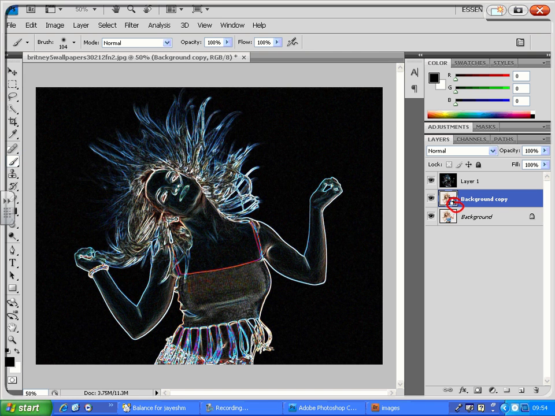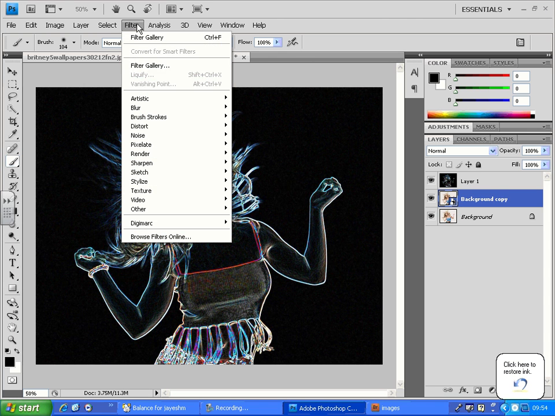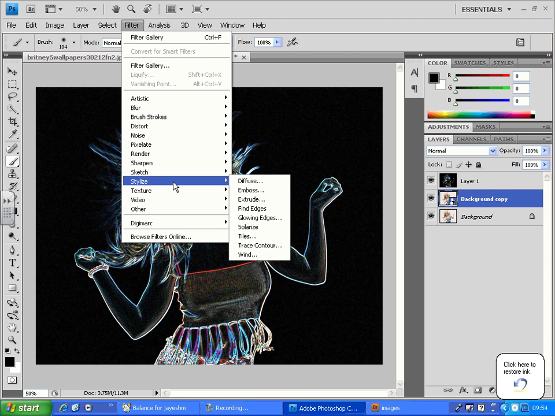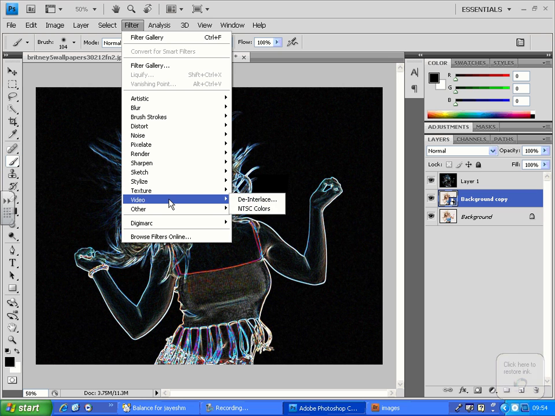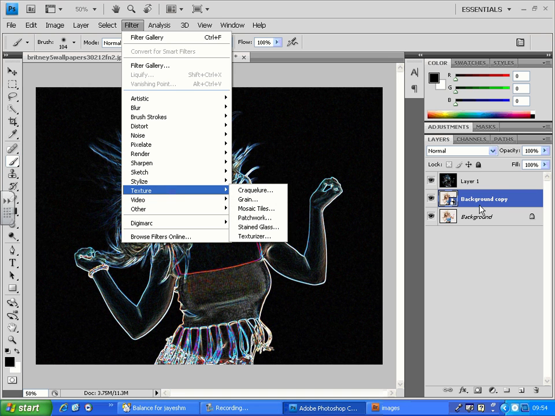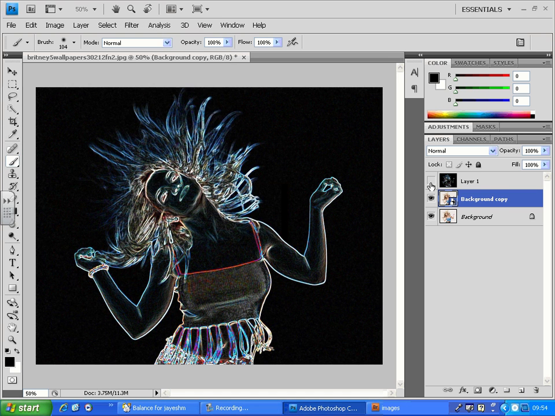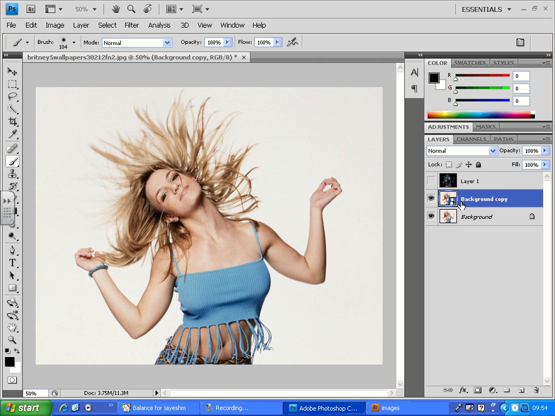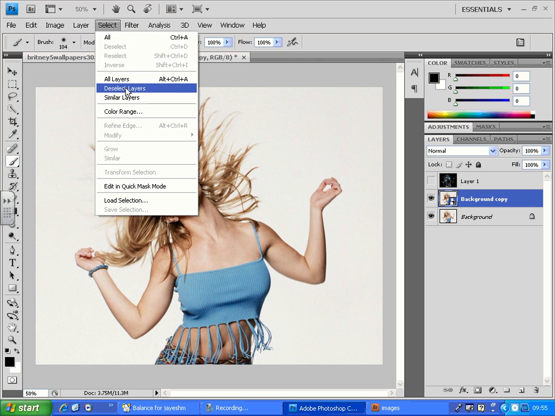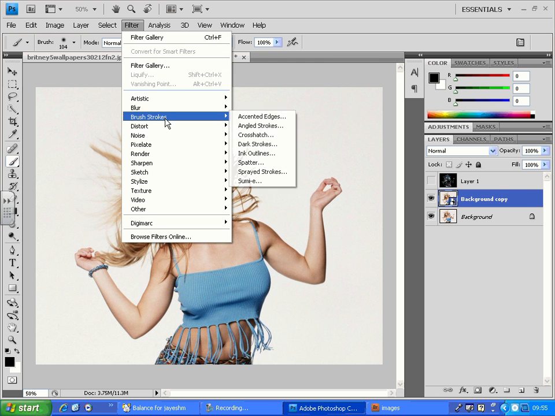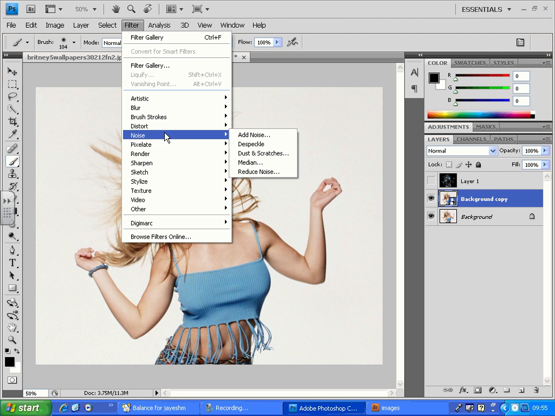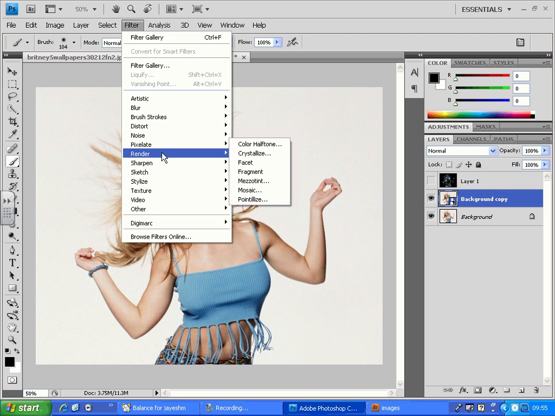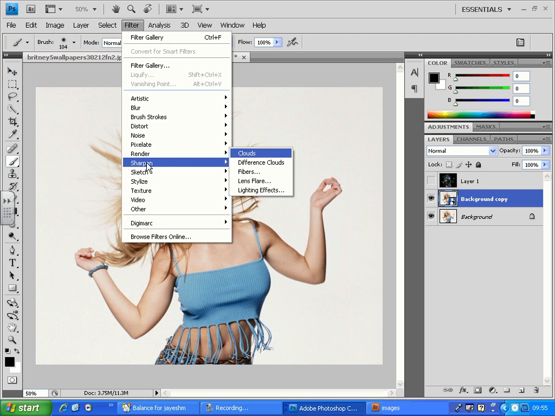Now let me go to the filters and let's select some other filters to apply. If I go to the filter gallery, and maybe hide the glowing edges, we can work only on the smart object layer, and from the filters there are quite a few nice effects you have here.